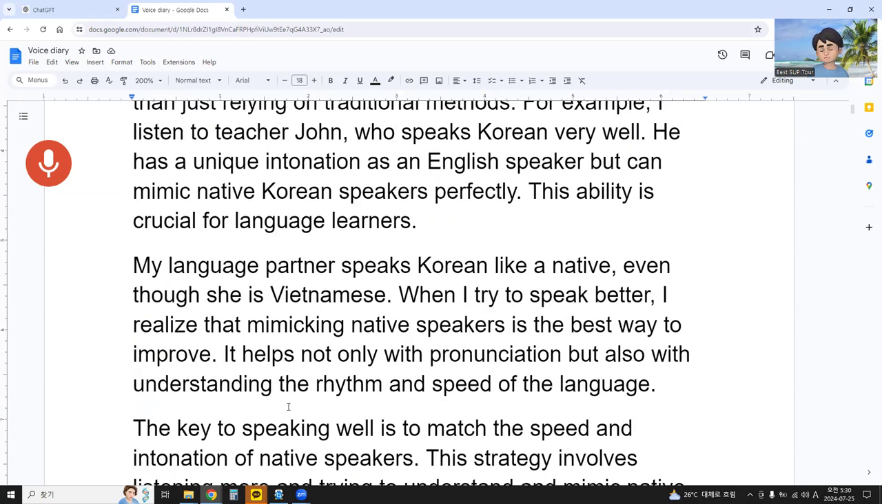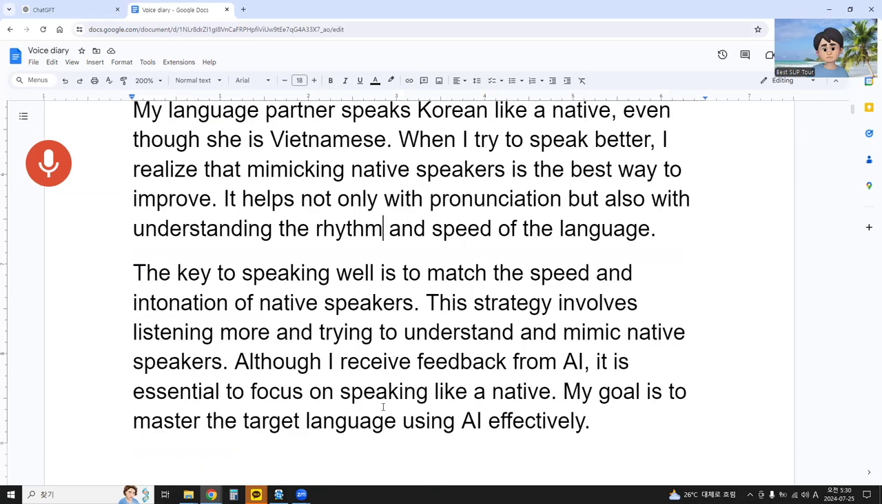And then my language partner speaks Korean like a native, even though she is Vietnamese. When I try to speak better, I realize that mimicking native speakers is the best way to improve. It helps not only with the pronunciation, but also with the understanding, the rhythm and speed of the languages. The key to speaking well is to match the speed and intonation of native speakers. This strategy involves listening more and trying to understand and mimicking native speakers.